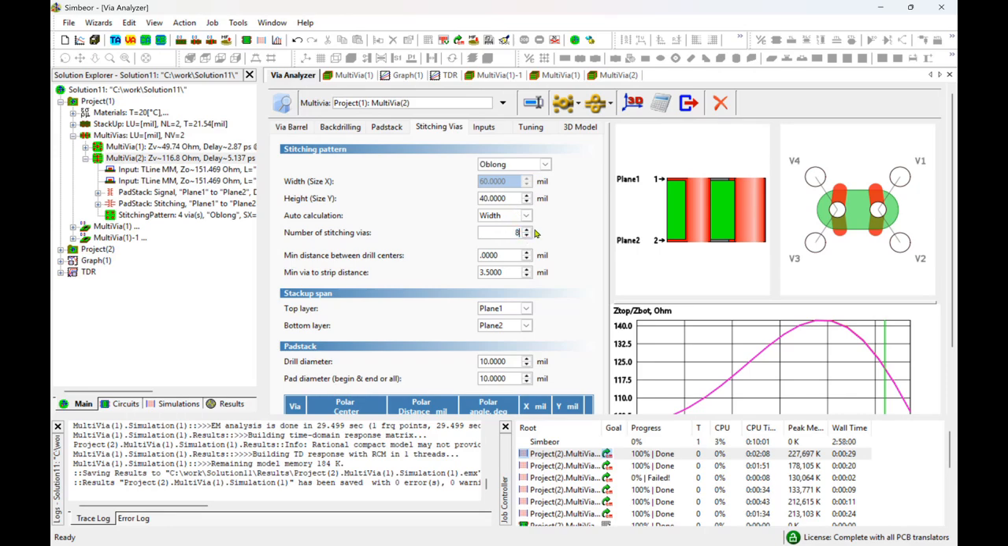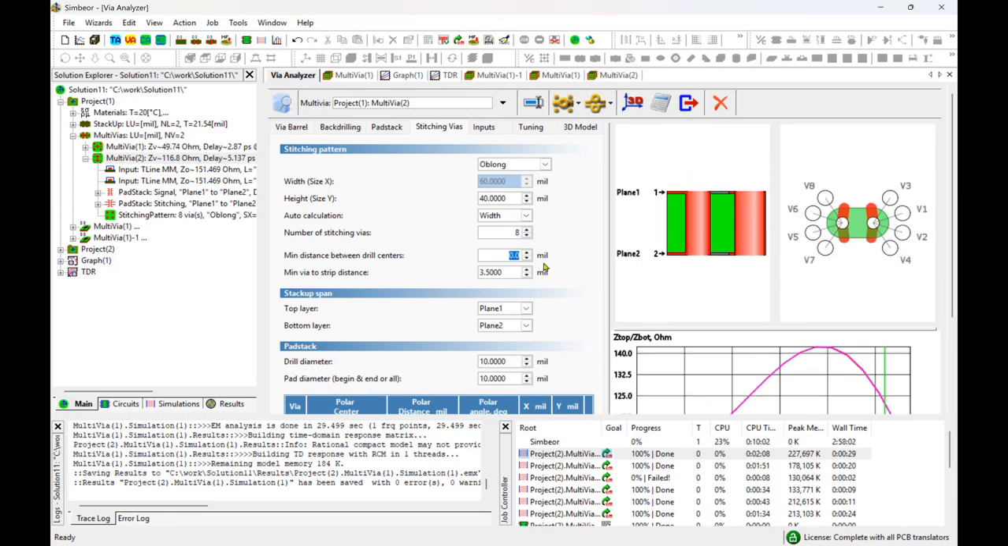8 stitching vias. This is probably the minimum number you can get. You can be successful with those vias. Drill diameter 8, pad diameter 8, and what else? And 40. This is 40 mil, so it's 40 mil pitch.